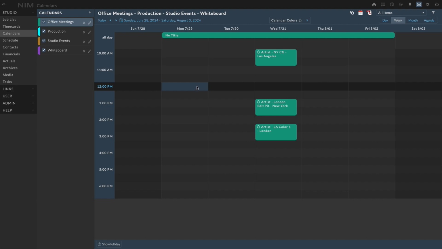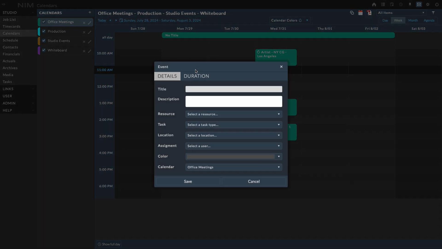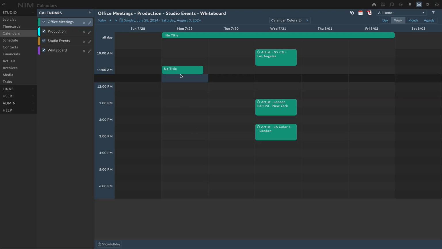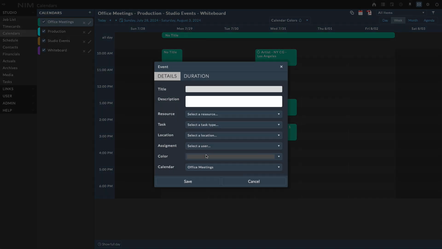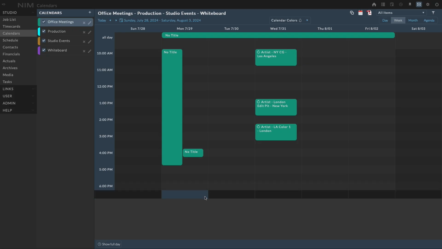To create a new event that spans a period of time, double-click on a cell, and then you can drag and drop from the top and bottom to span different times. If you want to create another event in the same day, double-click in a cell, and that event will now live side by side with your previous event.